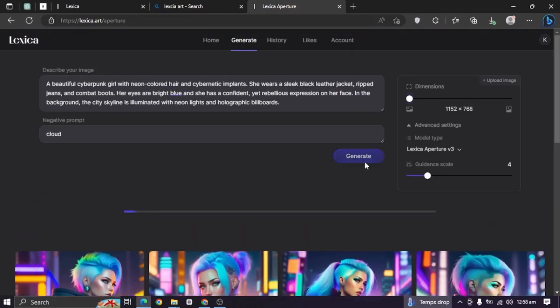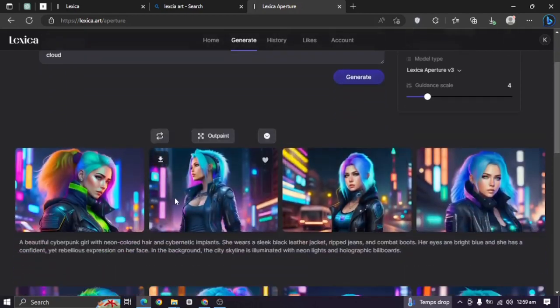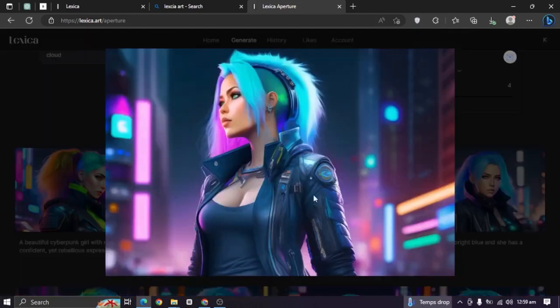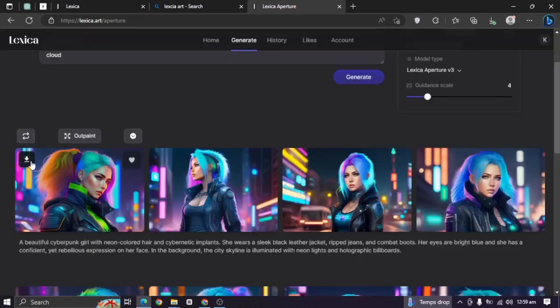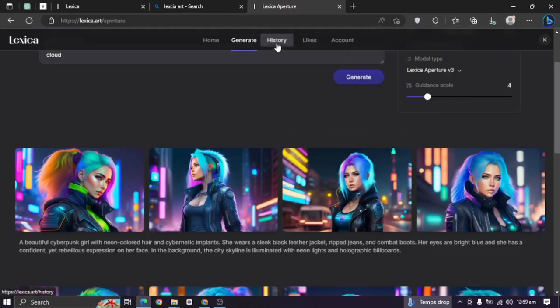Please be patient as it may take a few seconds for our image to appear on the screen. The image is now fully prepared and you may click on it to zoom in. If our image looks good, we can download it by clicking the download symbol on the top of the image. If you'd like to view the images you've created, simply select the My Images option to view your created images.